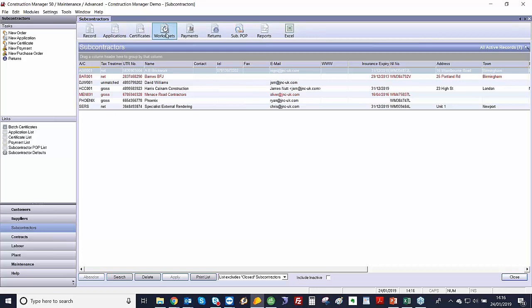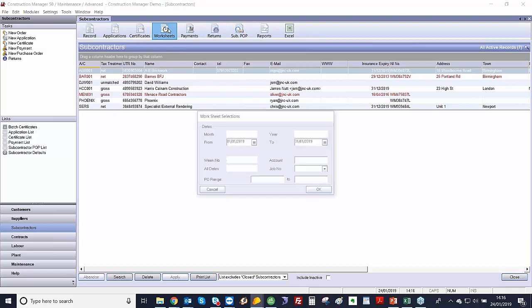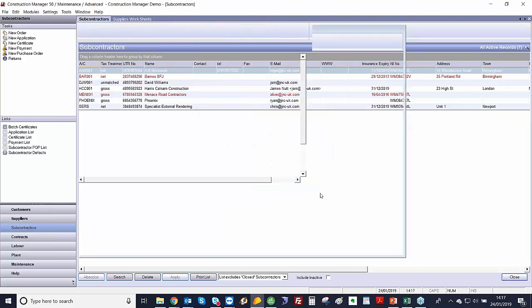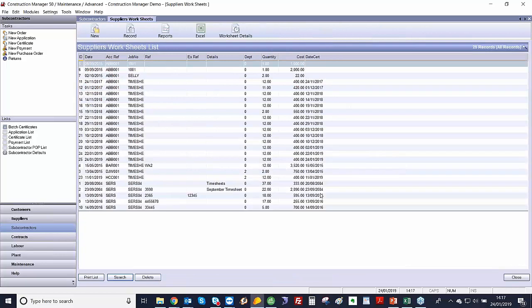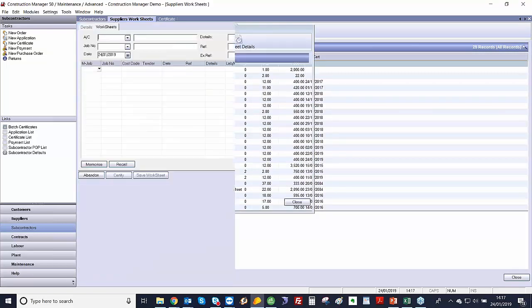But in here, if you're dealing with sort of labour only guys, we can use the worksheet. And the benefit for this is that we can allocate multiple costs for different jobs on one invoice. So if you're having your subcontractors work on multiple jobs, i.e. the labour only guys, we can put them through as a worksheet, and then that's going to create one invoice in Sage.